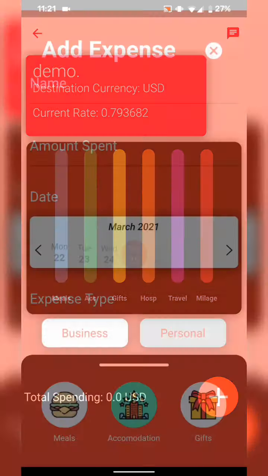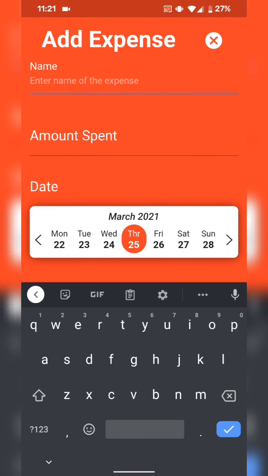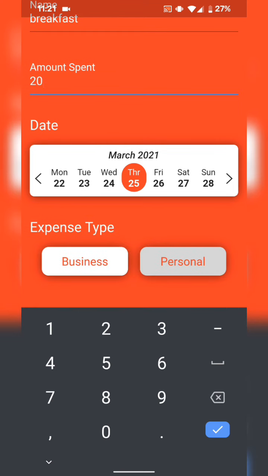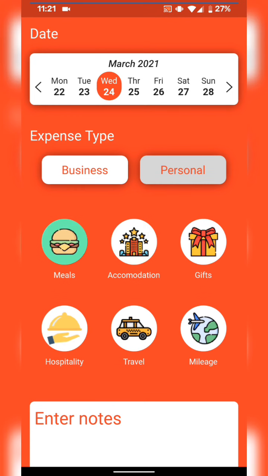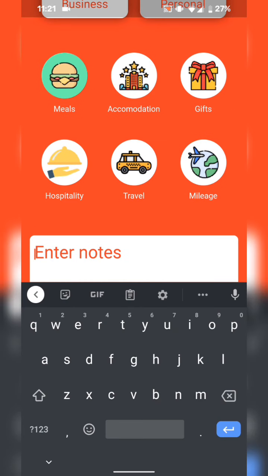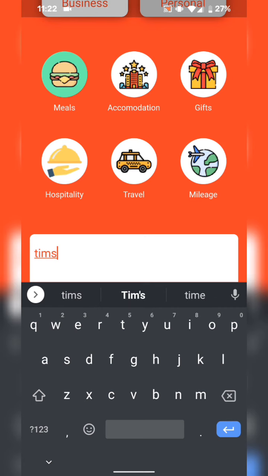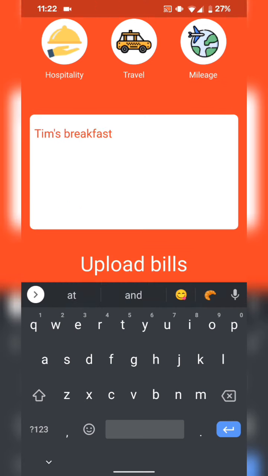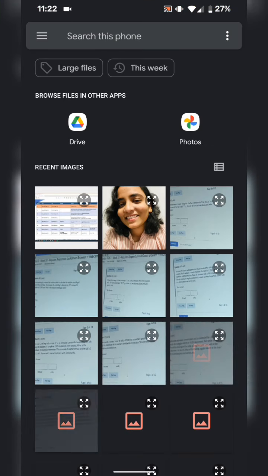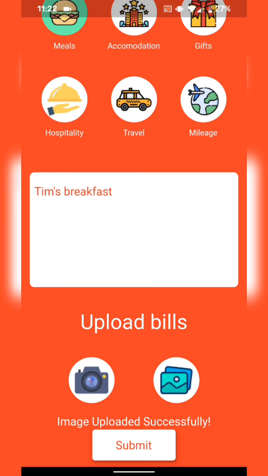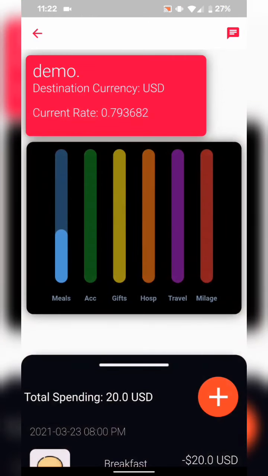So for instance, I'm adding an expense called breakfast. Amount spent, it'll be 20, and it's as well as personal. I'll click on the date, meals. Into the notes as Tim's breakfast. And she can upload the bill using the gallery as well or using the camera. So I'm just uploading the bill from the camera. So submit. It'll be submitted and it'll be reflected here in the graph.